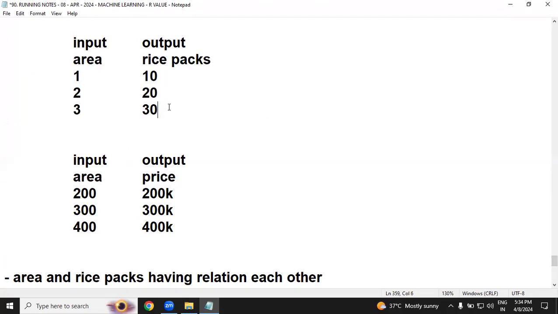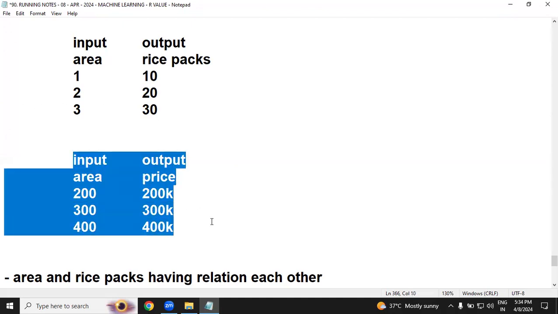Okay, maybe rice packets depend upon area, and price depends upon area. Salary depends upon experience. We came across input and output having a relation. Just for talking, it is okay. Can you please prove it practically?